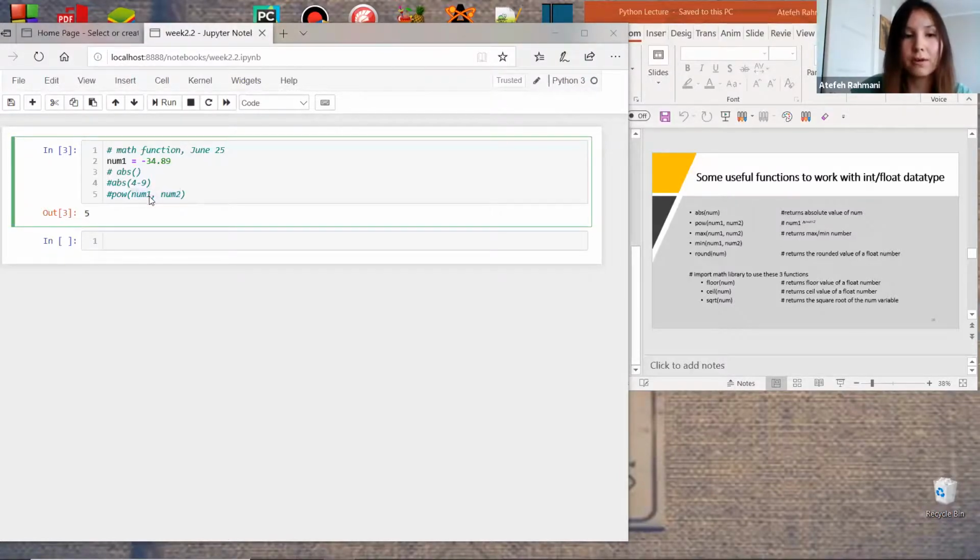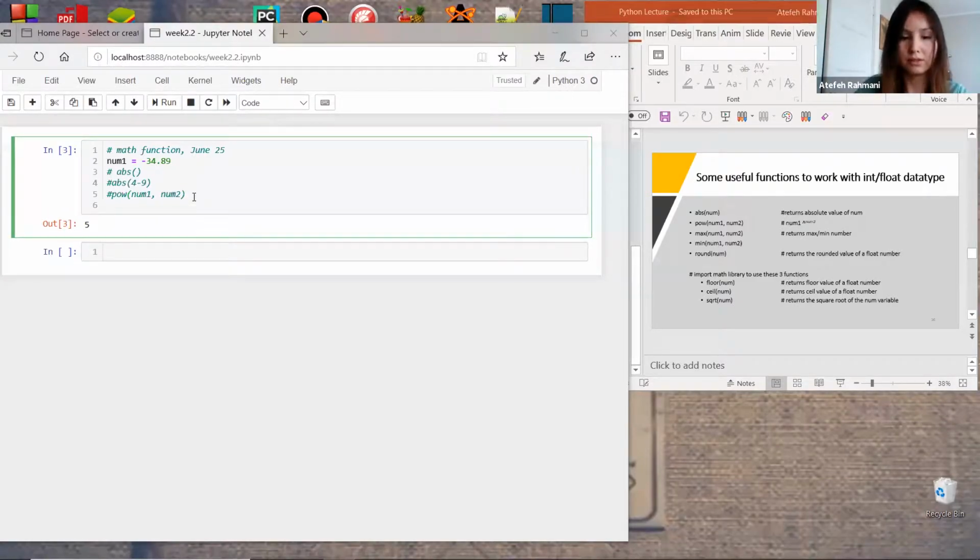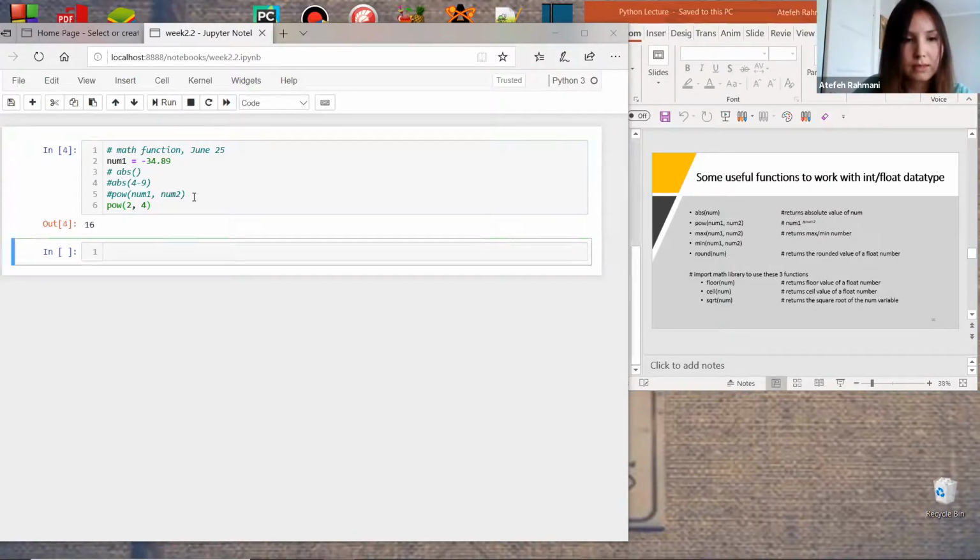Inside this, you can put your numbers. What does this mean? The first number is always the base, and the second number is the exponent. It says num1 to the power of num2, okay? It does these things for us. Okay, let's give an example, like power 2 to like what? 4. Okay, let's do something like this. It gives us 16. See?